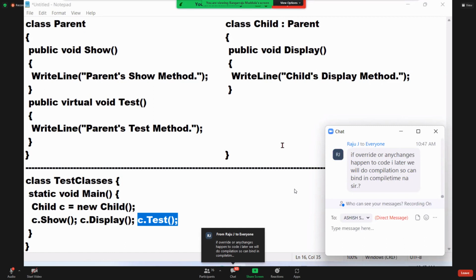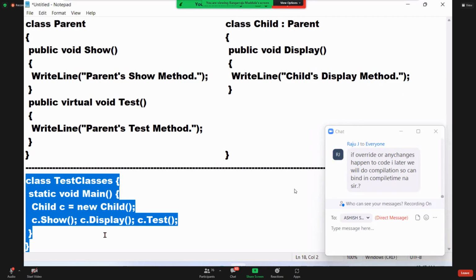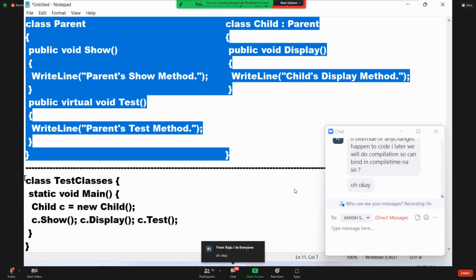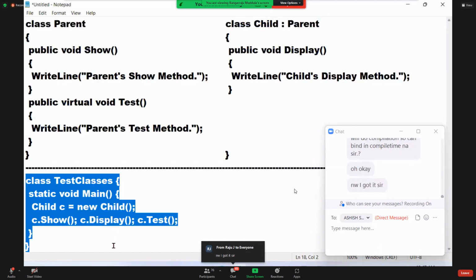If an override or any change happens to the code when compiling, can it bind in compile time? No, sir. I won't compile this code, because it is in another project. Raju, I won't compile this class here. I won't compile this code, but it is already bound to the parent. So it will go and execute the parent only. It won't execute the child now.